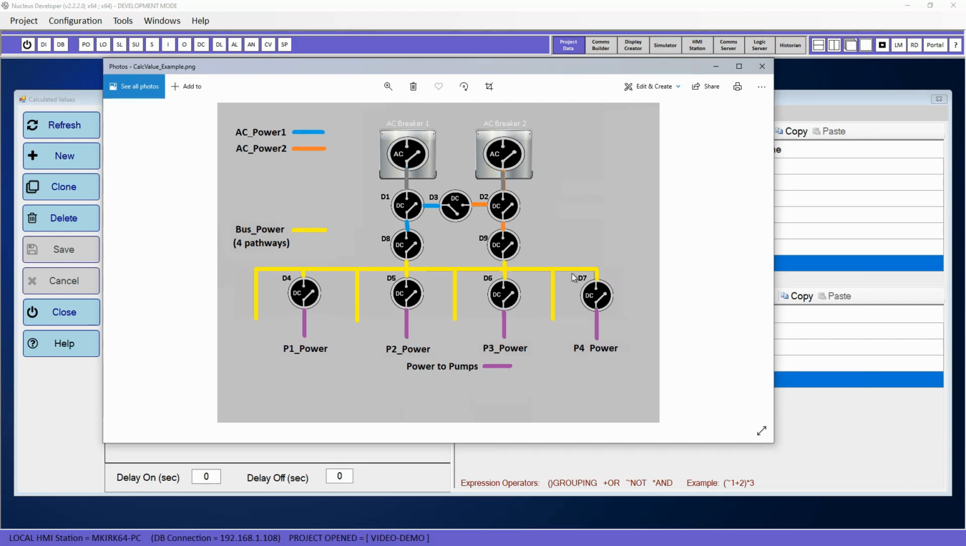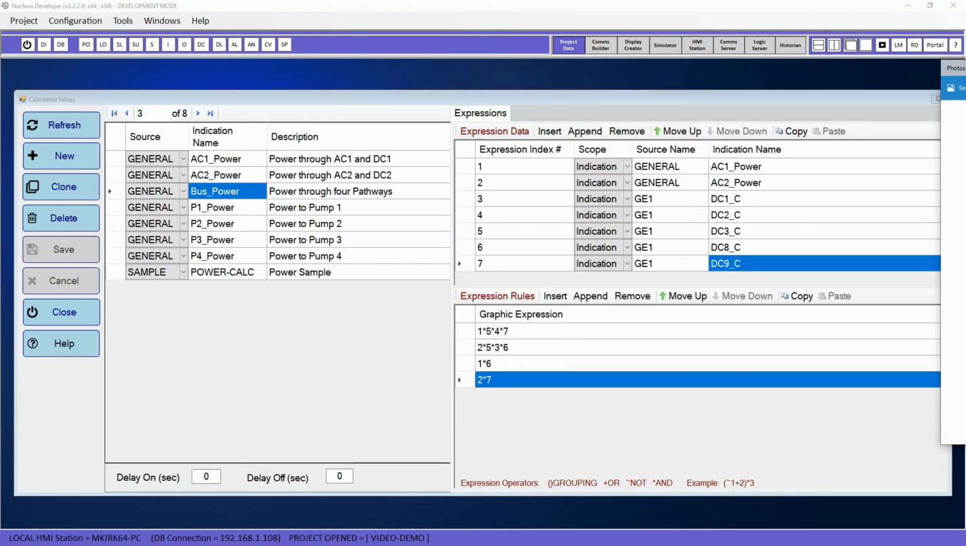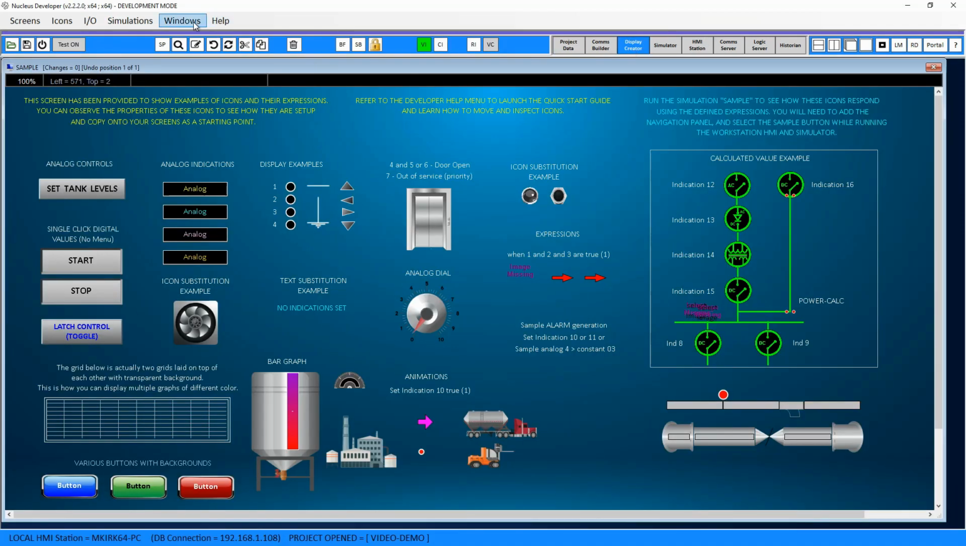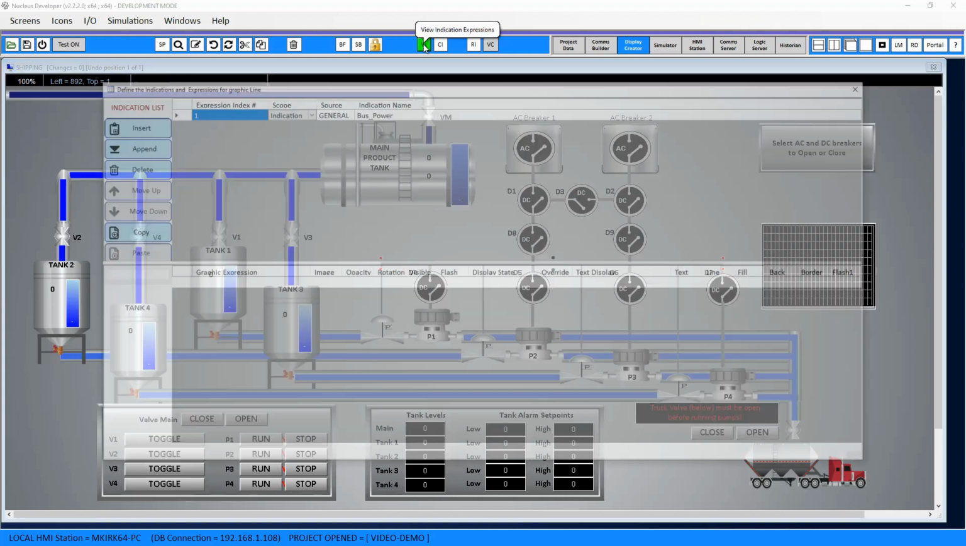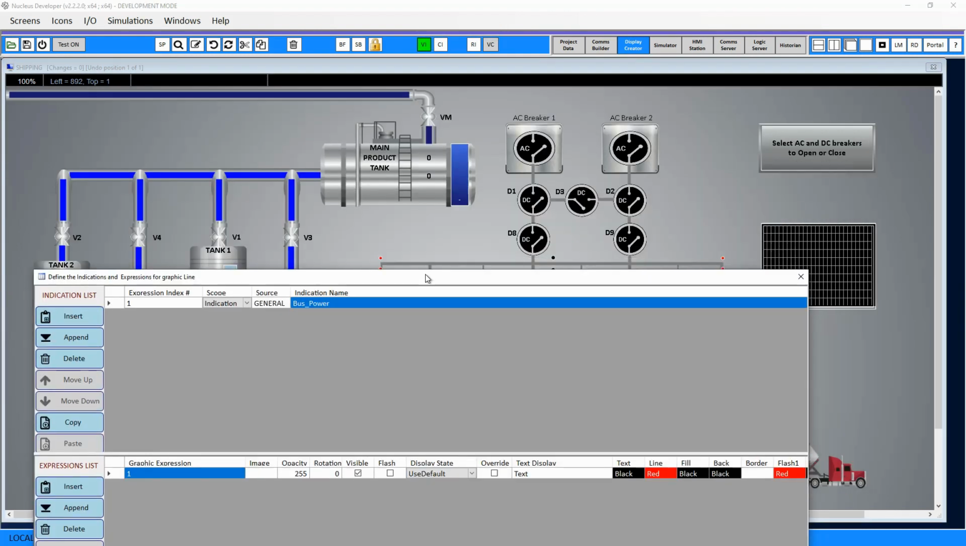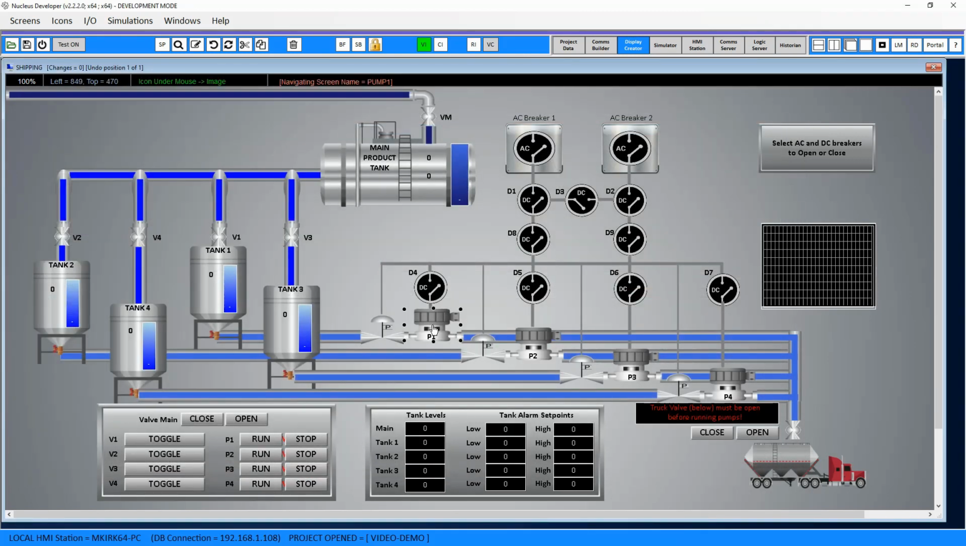We are defining all of these combinations in one place rather than assigning all of these combinations to every line icon downstream. Let's go back to our shipping screen and look at the breakers again. Now all the lines below D8 and D9 don't have to look at everything above them. All they need to paint themselves red is to look at the single calculated value, bus power. And pump 1 power only has to look at bus power and D4 closed to determine if power is available at that pump.